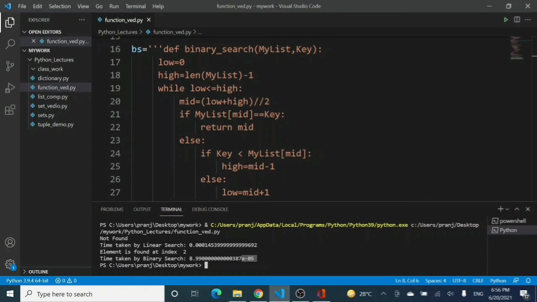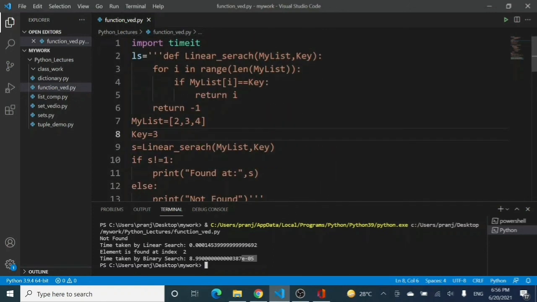So that was all in this video, where we have seen what binary search and linear search are, and we have also programmed them and checked the execution time of both algorithms through the timeit module.